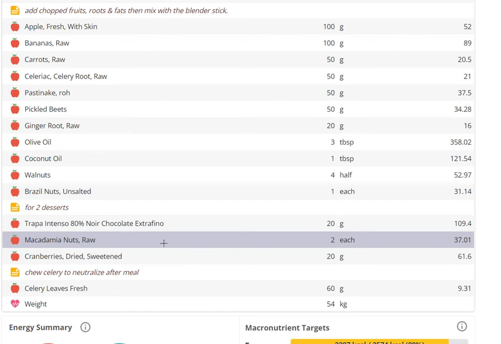And after that, we have the desserts, Trapa Intenso 80% Noir chocolate. It's a Spanish brand of chocolate. Of course, you can take any other brand as well, but this is really tasty and they also have variations with natural sweeteners like stevia, macadamia nuts, so one for each meal. So yeah, this is for two meals, so you divide it into two.